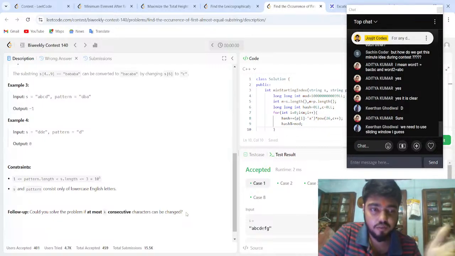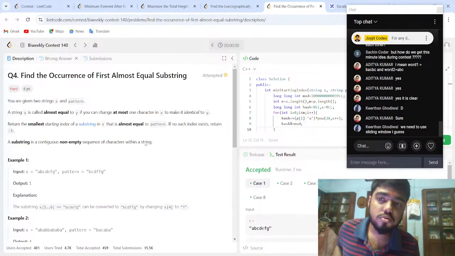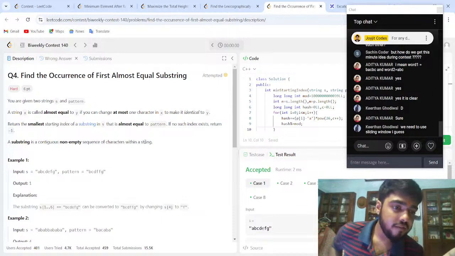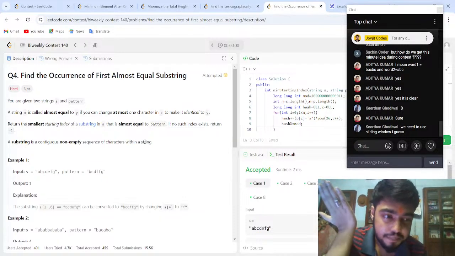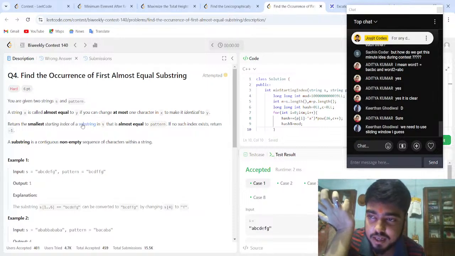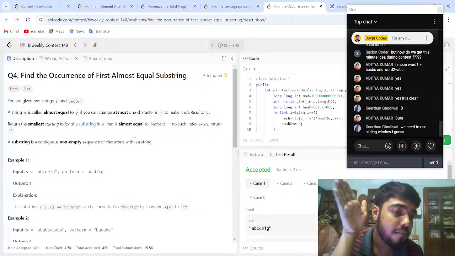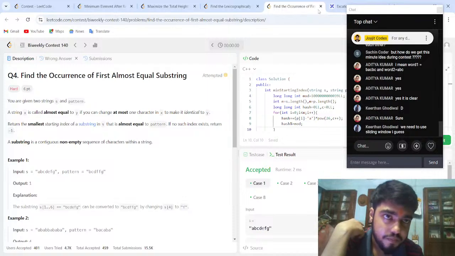Exactly what I was talking about, okay? You have to use sliding window. But how can you use the sliding window? Think about it, okay? If you had to match both the strings, the sliding window would have been a way easier approach. But now over here we have to modify the sliding window, right?